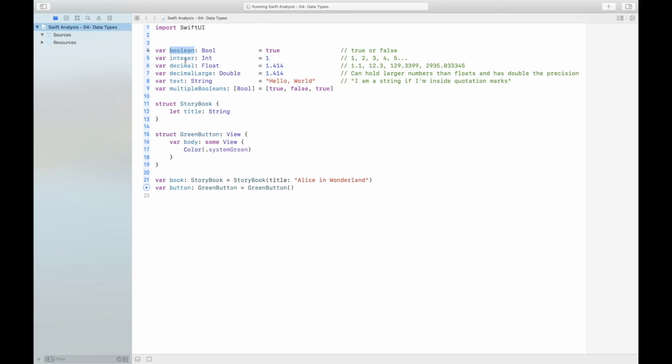Another one of these data types is called an integer. Integers are numbers like 1, 2, 3, 4, 5, numbers that don't have decimal places on them. Another one of these data types is called a float and a double. Floats and doubles may seem very similar. They're numbers that are non-integers and that can hold decimal places.